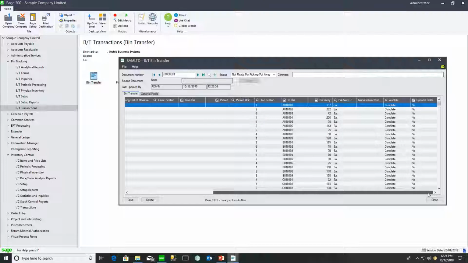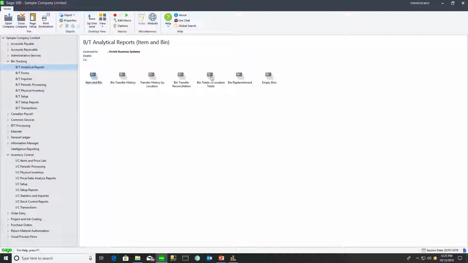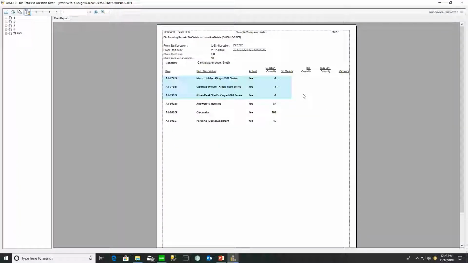After verifying this bin transfer document, we can complete the document. We could now run the bin totals versus location totals report to confirm that it's in sync. Here we could select to show the variance lines only. We can see our variances with respect to IC are the negative quantities we have on IC, which we did not take on, and our lot tracking items, as we have not taken on the lot numbers.